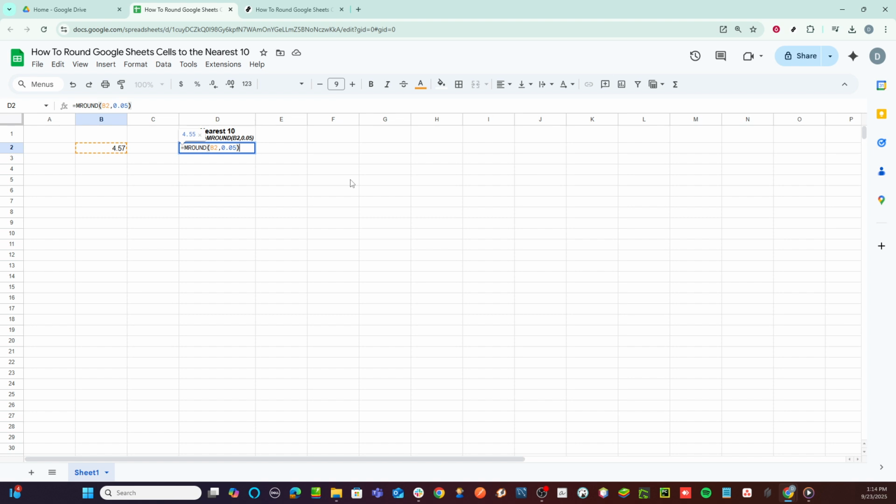But don't stop there. Now that you've entered the formula, press the Enter key. Hitting Enter will execute the formula, and voila! Your selected cell D2 now displays the value from B2 rounded to the nearest 10. It's that simple. Your number has been neatly rounded without fuss.